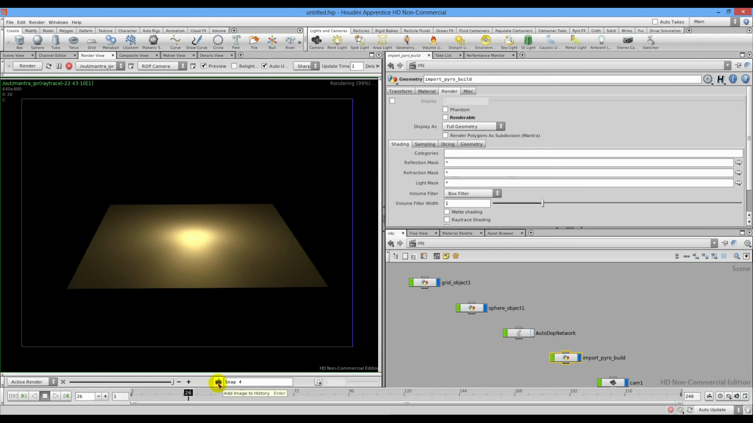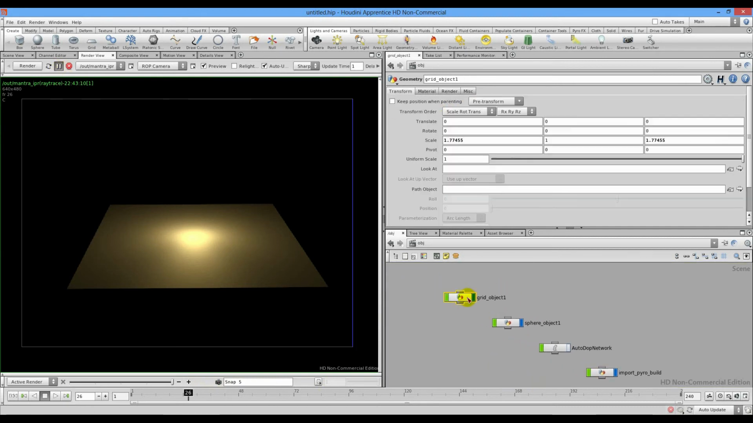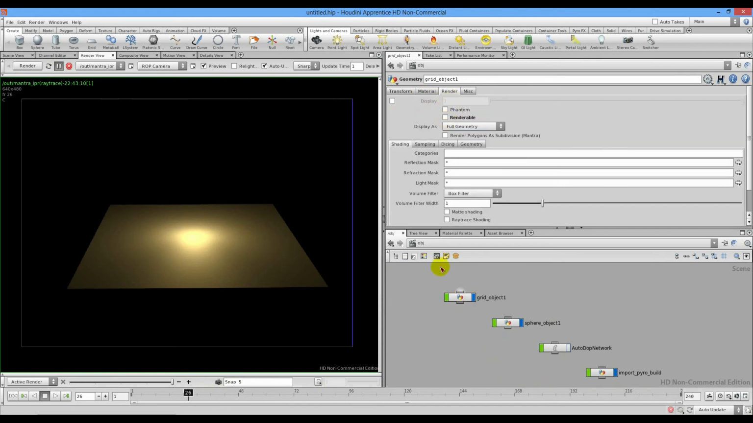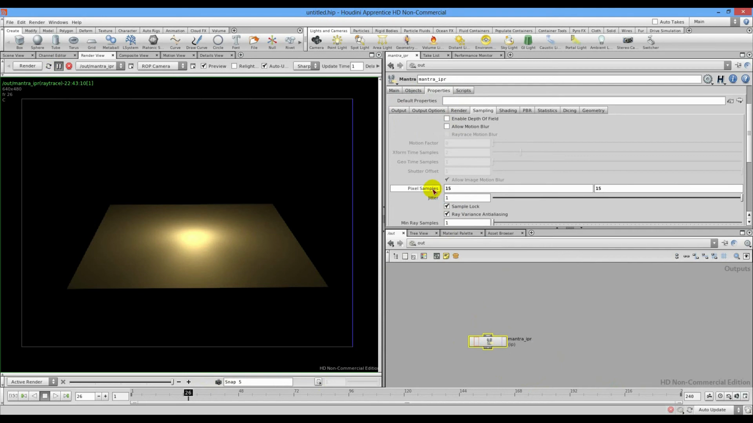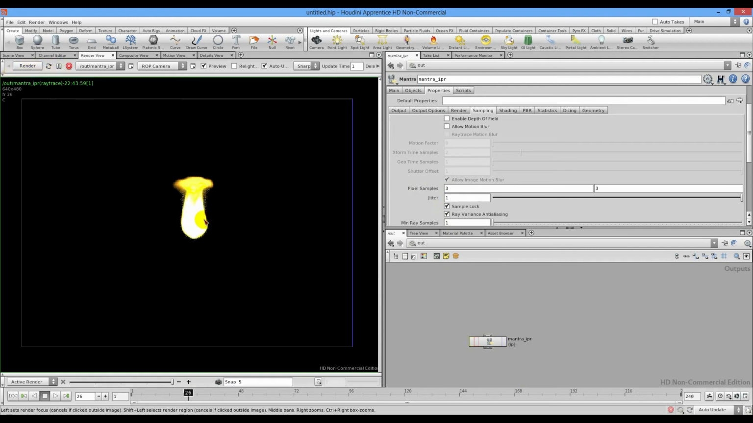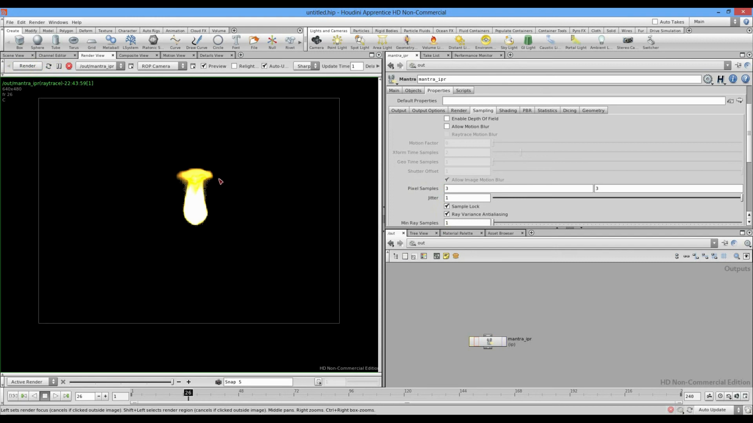So let's say this is our ground. I will pause the renderable, and now I will turn off the ground from rendering, and we'll set pixel samples back to 3 by 3. Okay, and render now. So now it renders only the flame, and it's done. Well, sure, the quality of the flame is really low now, and resolution is really low, but this can save you rendering time. So this is nice to know.